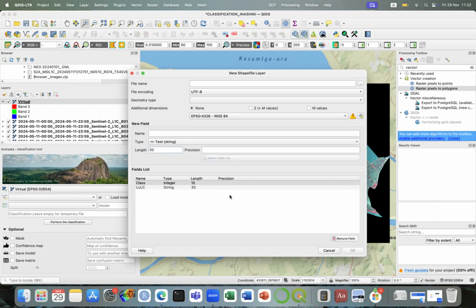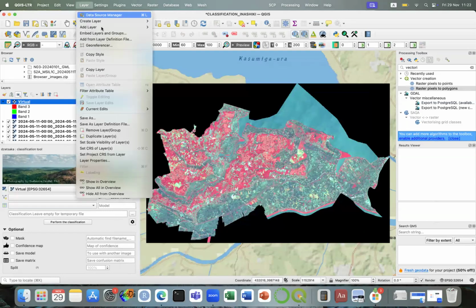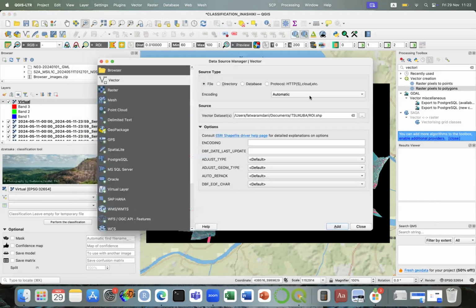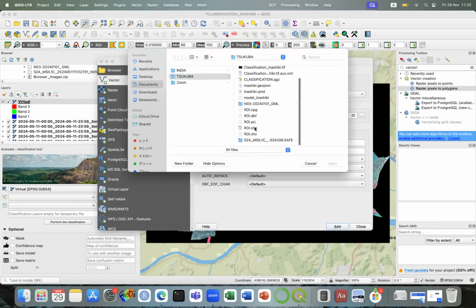So if you create the region of interest, you can add the ID, the class and then the type. For example, ID 1, class 1, the land use and cover is urban. Okay, I already have, so I will cancel. I just want to load my layer. Add vector layer. I have here, so this is my region of interest shape file, this one.